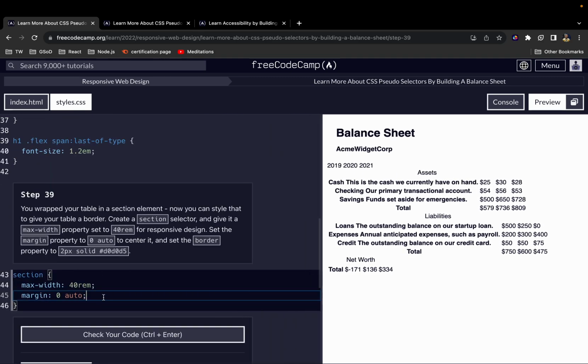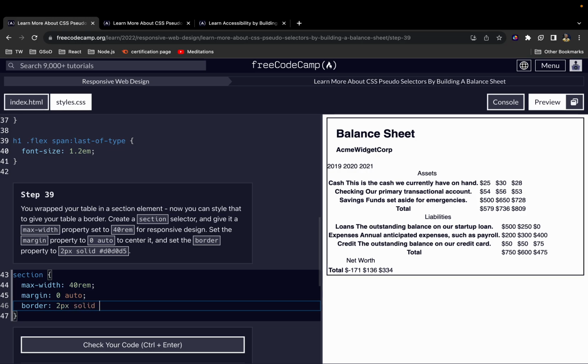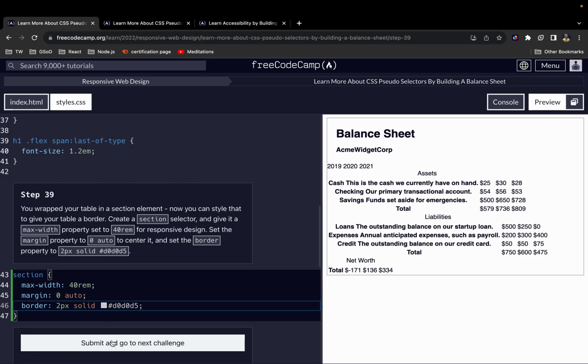All right, now we want to set the border property. We'll do 2 pixels, which is for the size, solid, which is for the style, and then the color is going to be this right here. I'm just going to copy it. Boom. As you can see, we have our border around our section. Okay, let's go on.